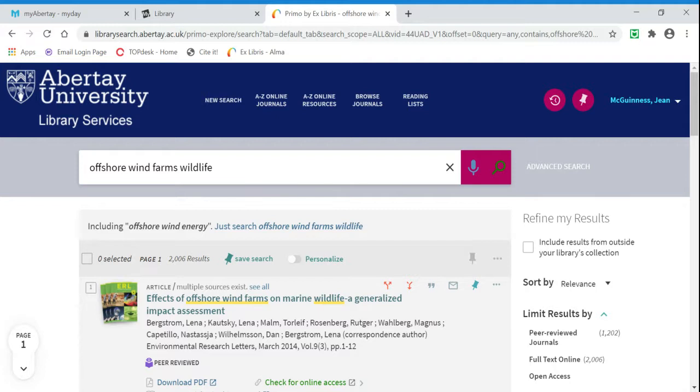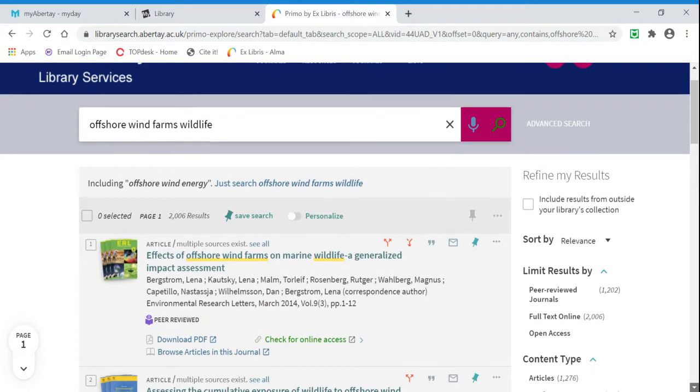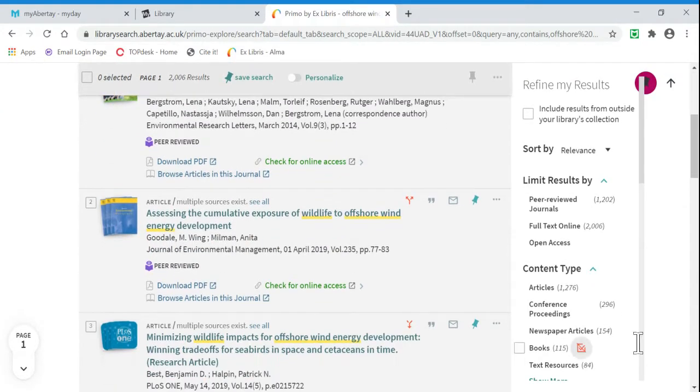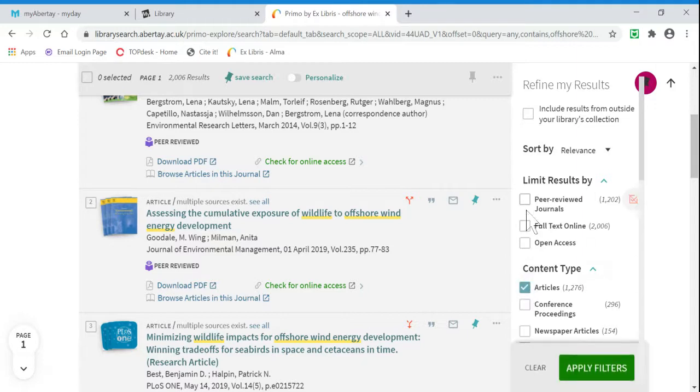LibrarySearch has found nearly 2,000 results, and we can see over here how many of them are books, articles, newspaper articles, and so on. As I'm just looking for peer-reviewed journal articles for my subjects, I'll select Articles, Peer-reviewed, and apply the filters.